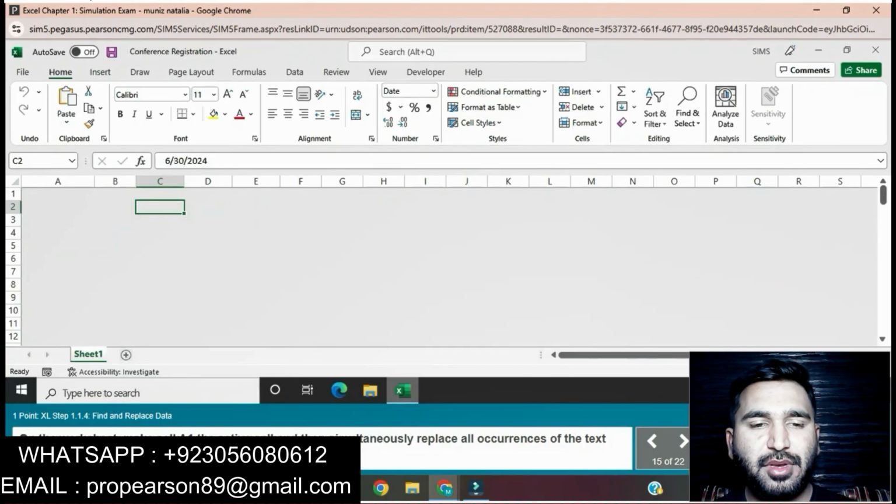On the worksheet, make cell A1 the active cell and then simultaneously replace all occurrences of the text amount with the text price. Close any open dialog boxes. Basically, in this question, we will replace all occurrences. Find and then replace amount with price.